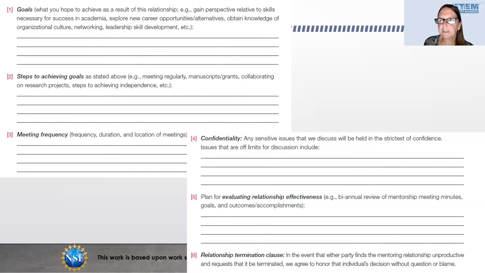Confidentiality. This is, I think, a particularly powerful part of a compact. And I'm curious if anybody who does these compacts includes this. And I think this is one of the most powerful ways to create a safe zone. Like when you read this, it says any sensitive issues that we discuss will be held in the strictest of confidence, and you write down issues that are off limits for a mentee to be able to know that they are completely able to set up their boundaries with you, is a very freeing thing that will help cultivate trust.